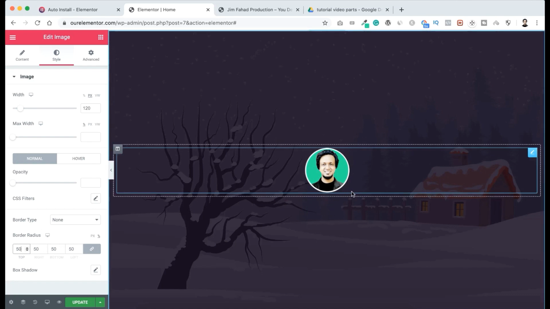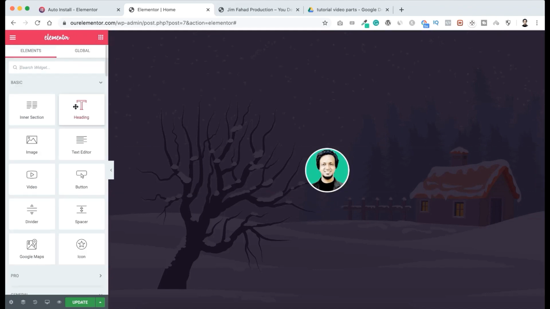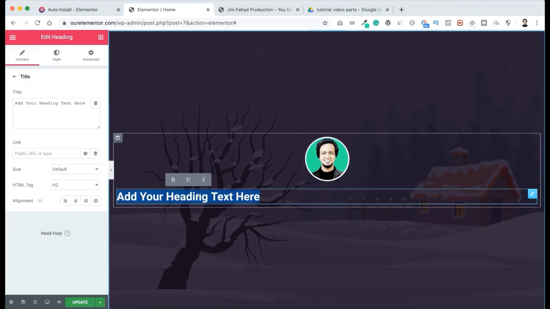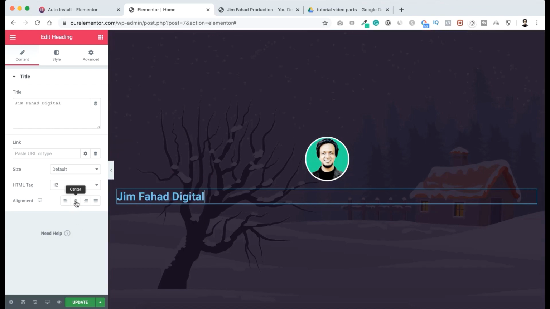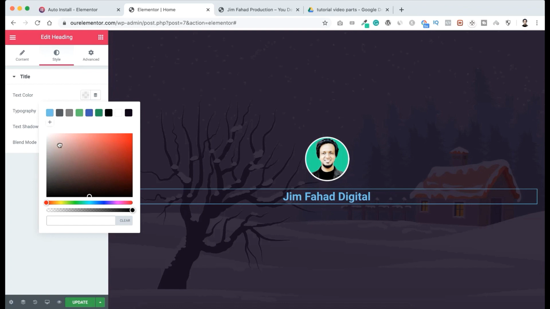Now underneath this image I want to add a heading, so let's click on this Rubik's Cube icon, just drag this heading underneath this image here. Here I want it to say Jim Fahad digital, and I want to make the alignment centered. Now let's go under style tab. I want to make this color white.